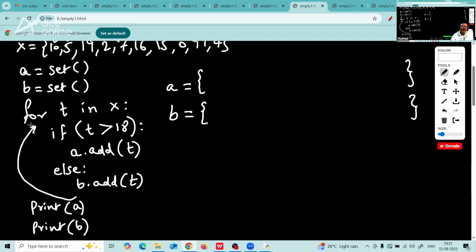I will give you the grammar of set comprehension. It will not be different from list comprehension. The syntax. By the way, this is my question. How will you create set A? Remember, set A needs values greater than 18 in this example. So we must get all values greater than 18 from set X in set A and less than or equal to 18 in set B. You can continue thinking of this. Meanwhile, I am writing the syntax of set comprehension.